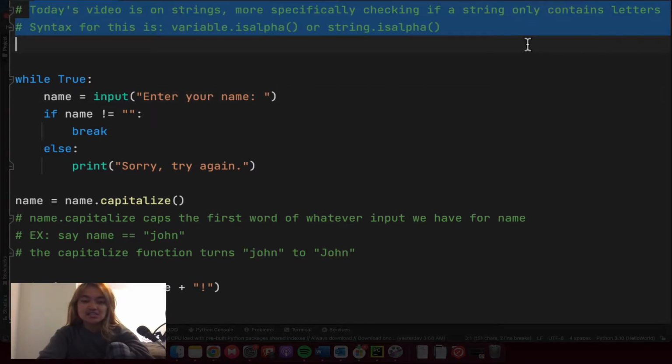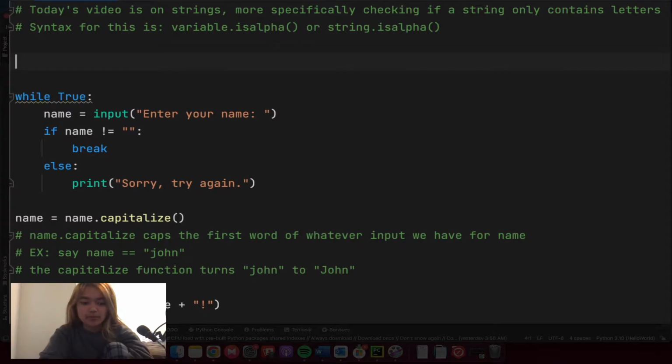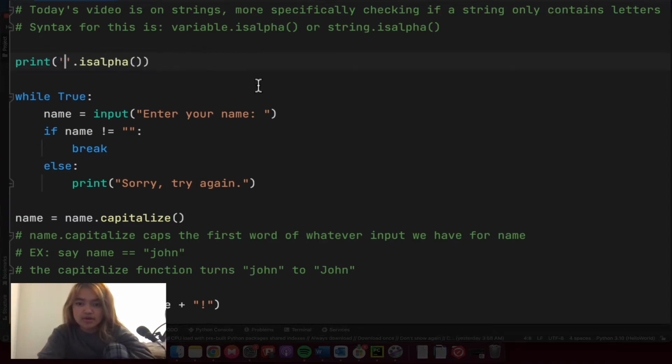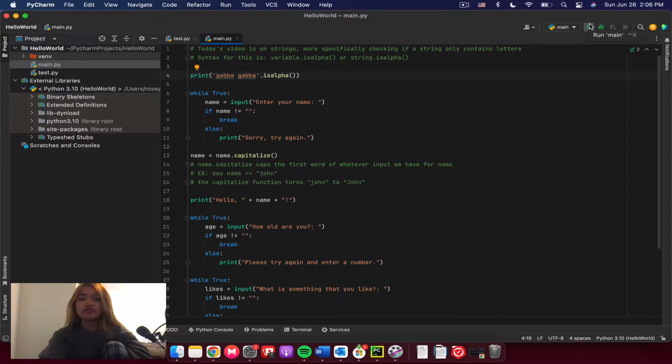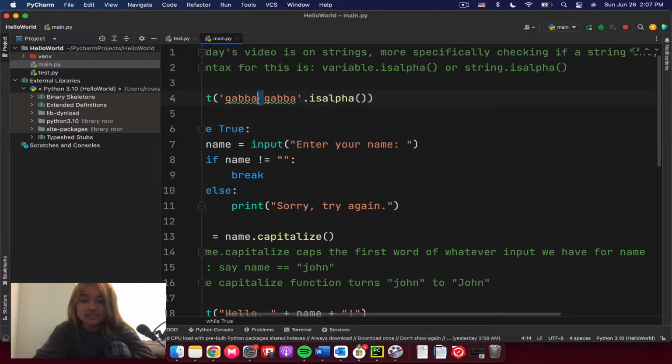The syntax for isAlpha goes like this: string.isAlpha. We can go ahead and test that right now. I'll put print, this dot isAlpha, and this is going to be our string. Say our string is "GABA GABA" with a space. If we check that, it says it's false. As you can see, we have a space here, and a space is not a letter.